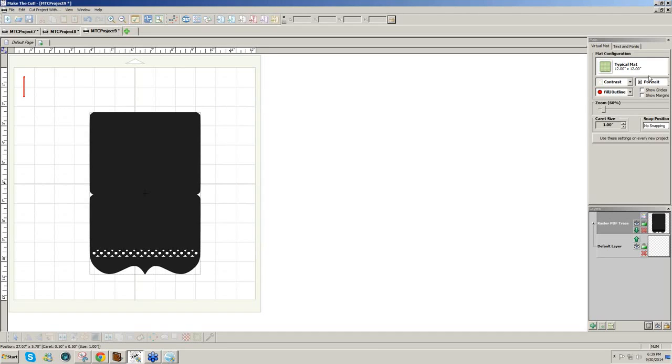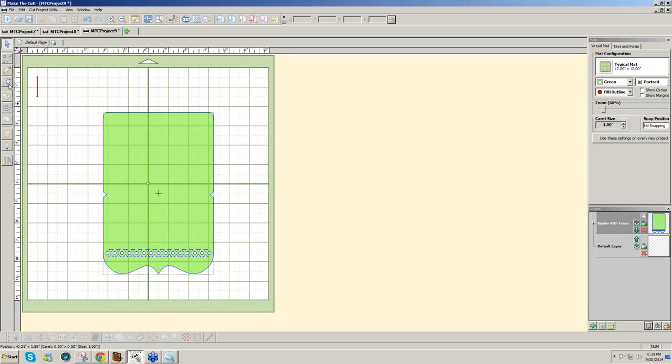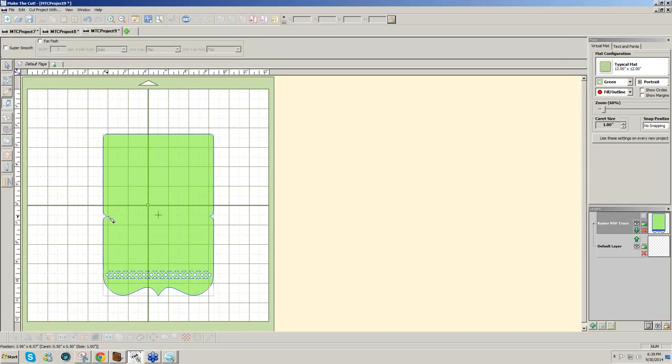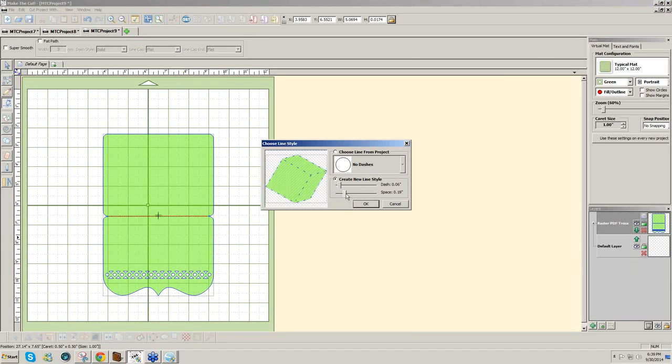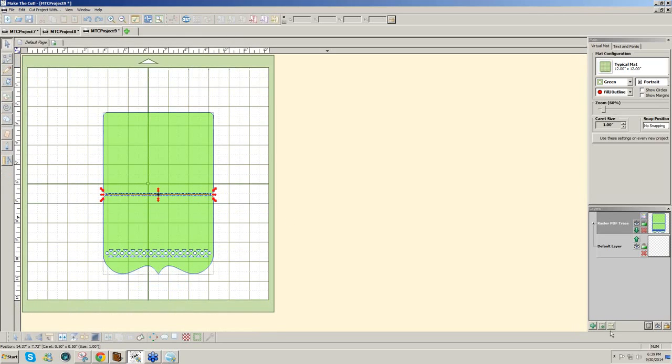Now doing something like this one is pretty easy to draw the score line in because you see where the score line belongs. You can just click on the pen tool, left click, and then right click. Then you can either emboss it, score it with an embossing tool, or you can do the dash lines. Oops. I'm going to undo and send that line to its own layer before I make it dashed.